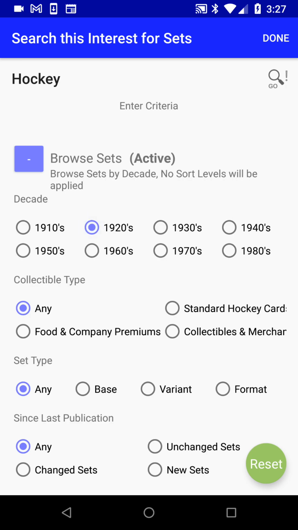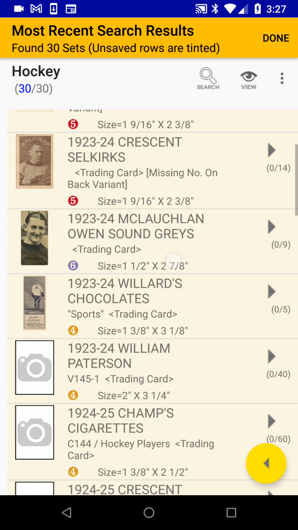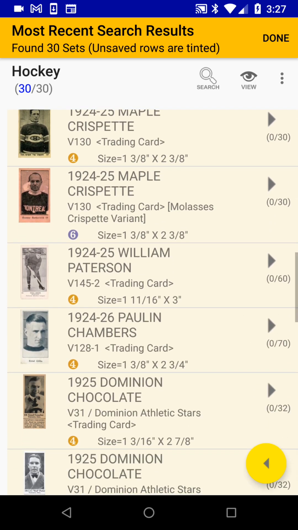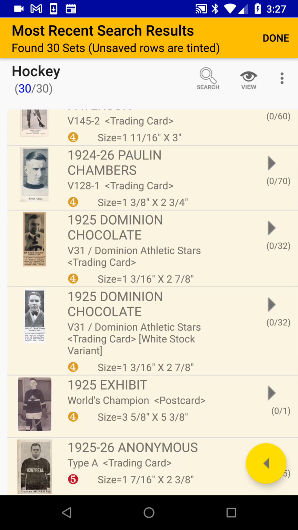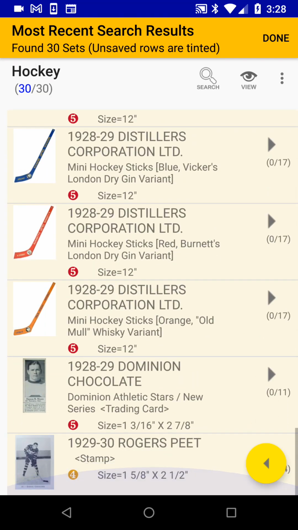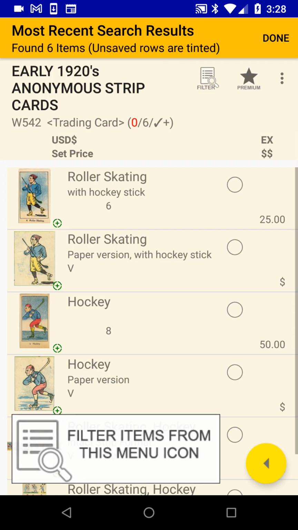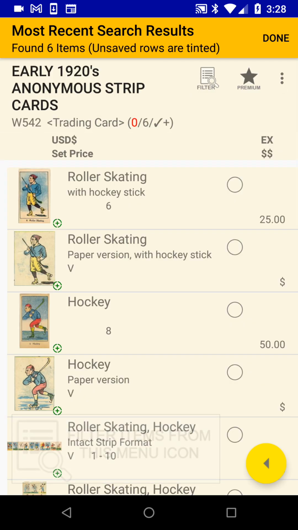So I can select any decade here and hit go, and I'm going to see everything from the 1920s. Now when you do browse, there's no sort nodes, because the whole intent of browse is to just show you whatever is there, so you can flip through it and look at whatever interests you. Having to go in and out of a whole bunch of different sort nodes, of course, defeats the purpose of the browse. So here's all the issues from the 20s that came up on the browse, and you can of course go in and look at any one of these to see what the items are and the pricing, etc., etc.